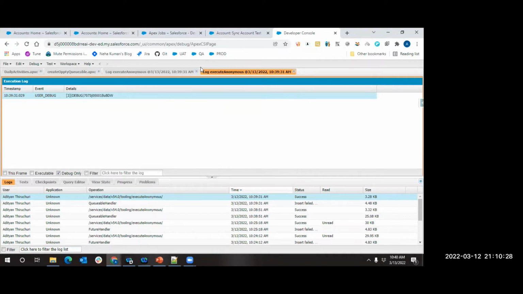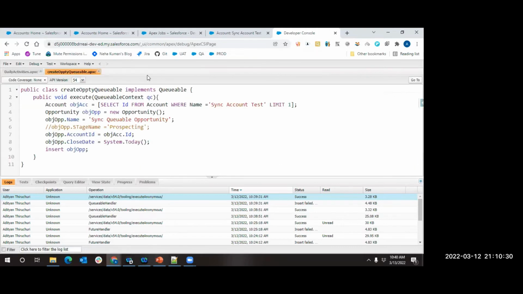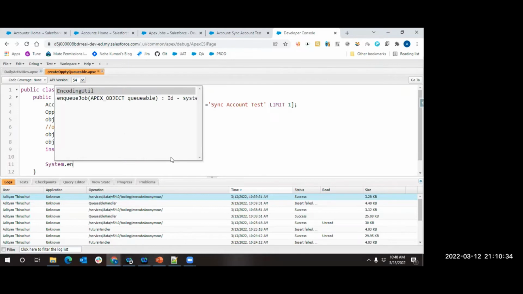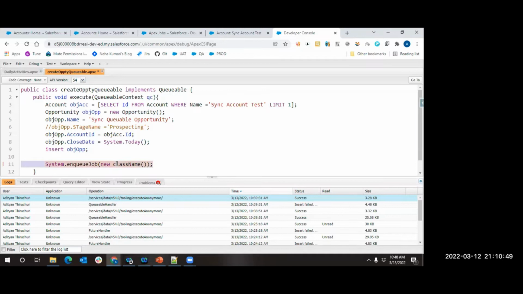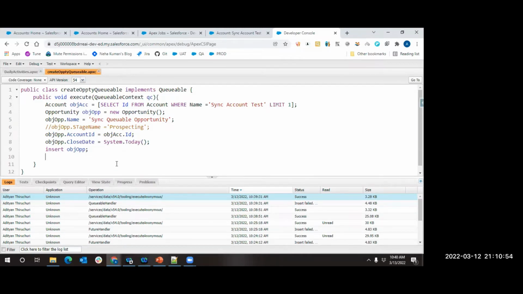Now let us understand a few other advantages of queueable. Another advantage is you can call one queueable from another queueable. If there is one more queueable job written, you can just call it by giving the class name. That's it. So easy. No drawback at all. It will not throw you any error. Whereas in future methods, you cannot do it. It will throw you an error. But here it is provided for us. And then the biggest advantage is you can pass non-primitive data types also as a parameter.